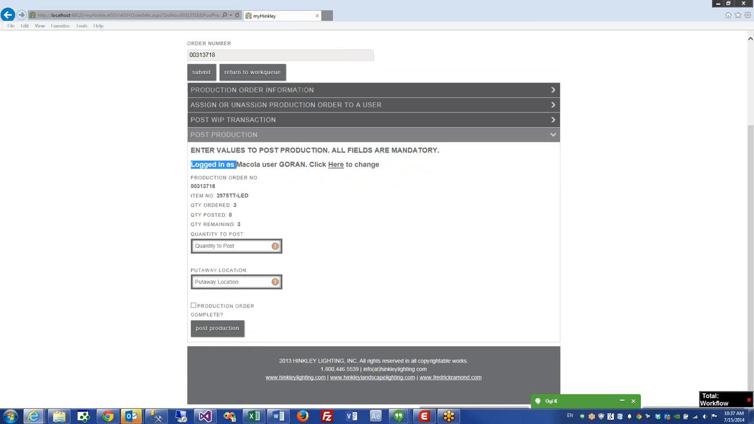If you arrive to this web page and you see that the logged in Macola user is somebody else and not yourself, you can click here and that will log you out and present you with the login screen so that you can log in as yourself.